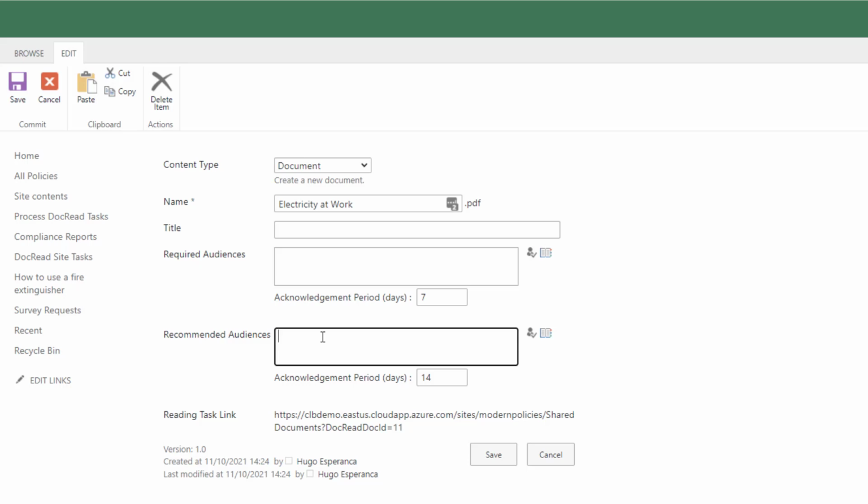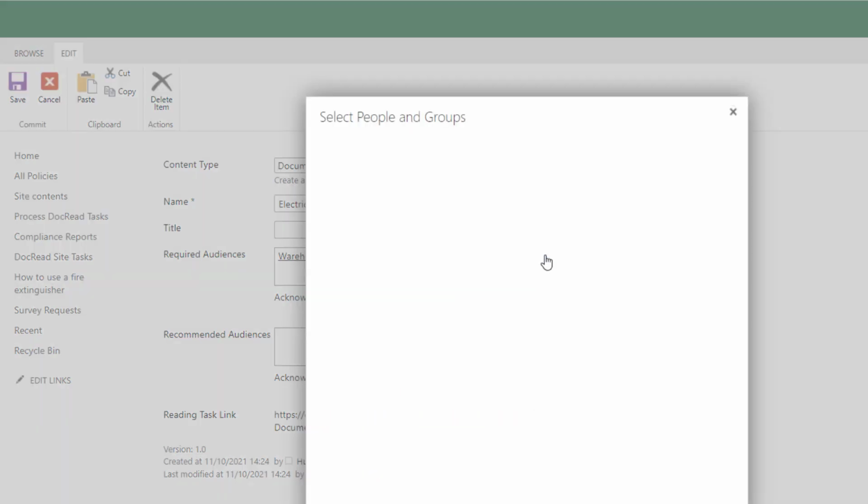DocRead will then automatically create and assign reading tasks to users in those audiences and send email reminders to users in the required audiences field to notify them when reading tasks are created, become overdue, and also confirm that they've been completed. I'm going to target the warehouse SharePoint group. You can find them by typing in the name of the group or searching using the People Picker options.